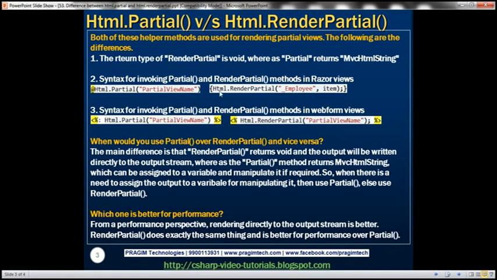The reason why we have to encapsulate that within the brackets is because the return type of this function is void, and the output of this function is written directly to the output stream. That's the reason why we have to invoke it like that. And if you're using Web Forms View Engine, this is how you invoke it. For Partial, you include a colon, and then Partial, the name of the partial view, and then the model object, if any. And if it is RenderPartial, then you will not have a colon, and it has to end with a semicolon. Okay, so this is one of the common interview questions.